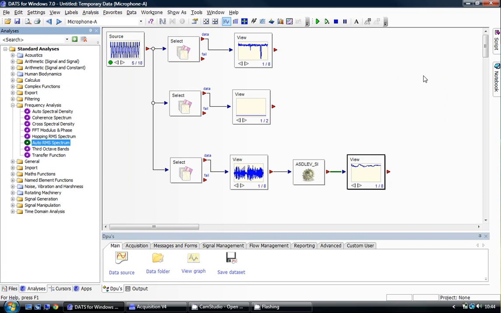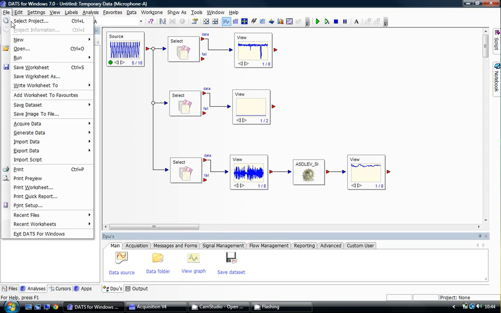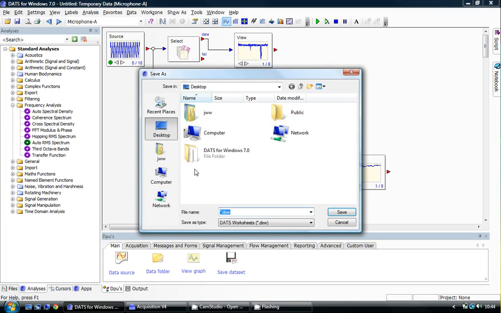And what I'd like to do finally is to save this worksheet so that I can use it again later, or perhaps with different data. So simply File, Save Worksheet As, enter a worksheet name, and save the worksheet for use later.